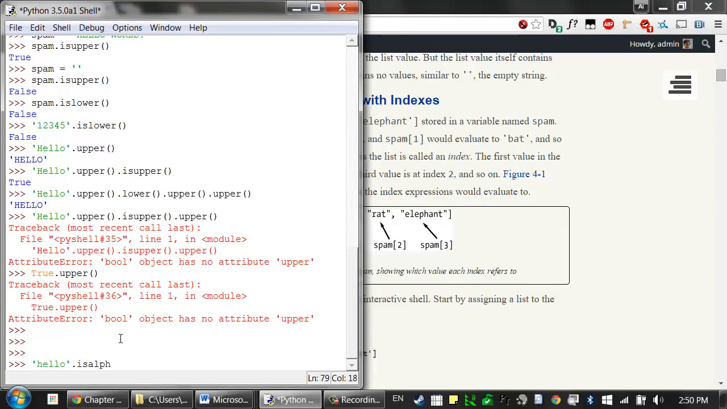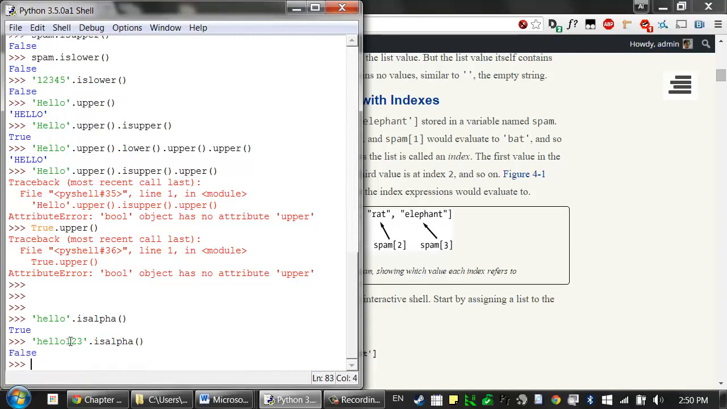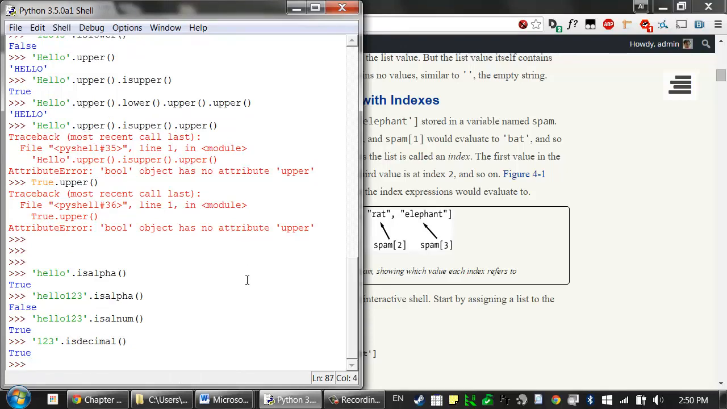So we have the string 'hello' and isalpha, and this will return true because it only consists of letters. But if I have something like 'hello123', isalpha will return false because this 123 means that it's not just alphabetical characters. Whereas if I have 'hello123' and I call isalnum, which returns true if there's only alphanumerics, that is, letters and numbers only, then that returns true. I can have something like '123' and call isdecimal on it, and that returns true. Or if I have just a bunch of empty space, I could call isspace.